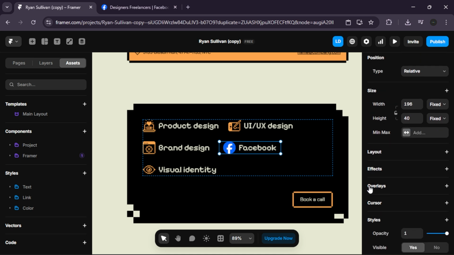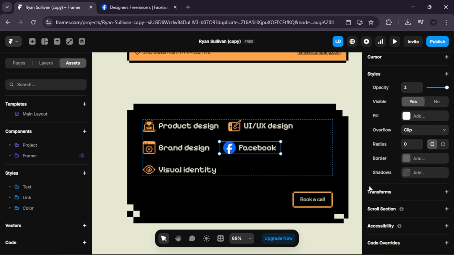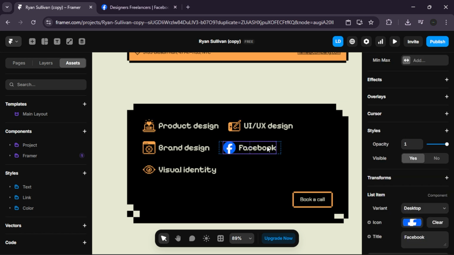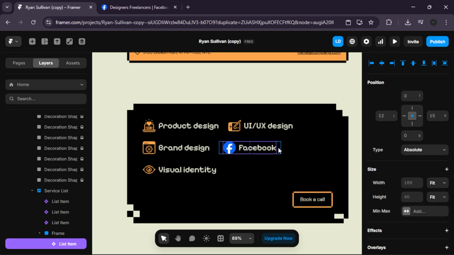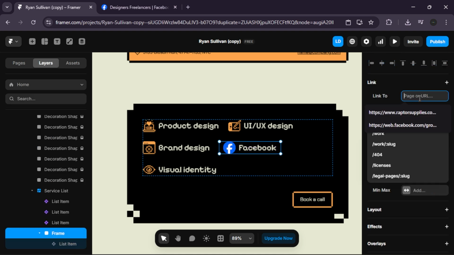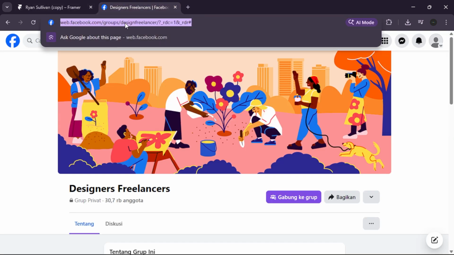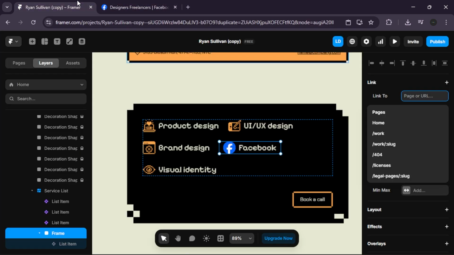Step 3. Configure the link and interaction. We are focusing on external navigation. We do this to bridge your website with your social profiles securely. With the frame selected, go to the Link section in the right-hand Properties panel. Click the plus icon. Paste your full social media URL.